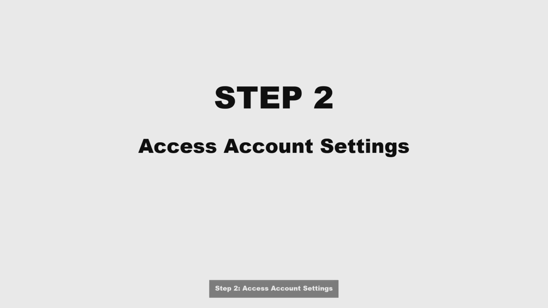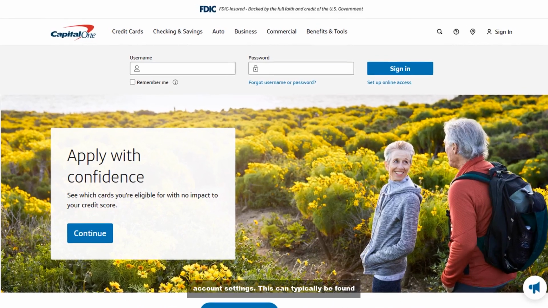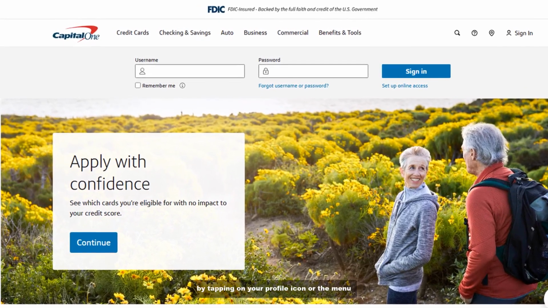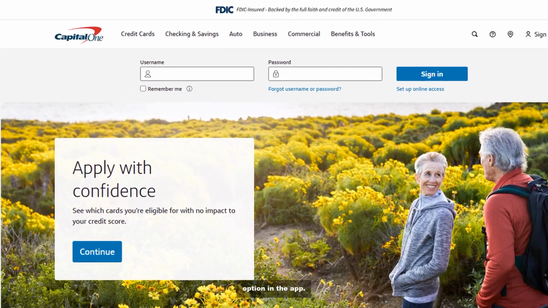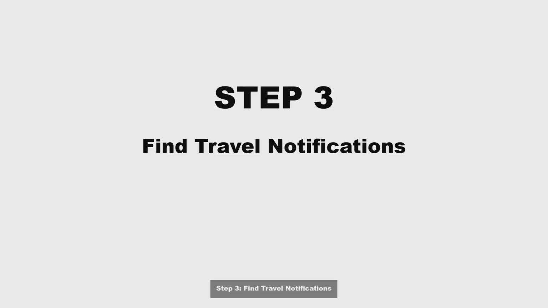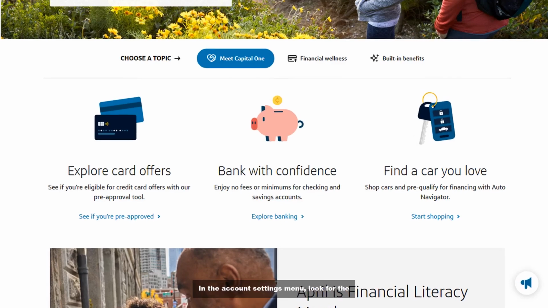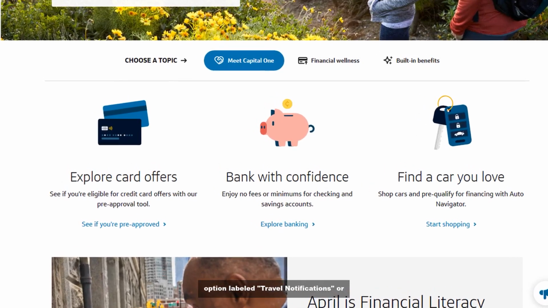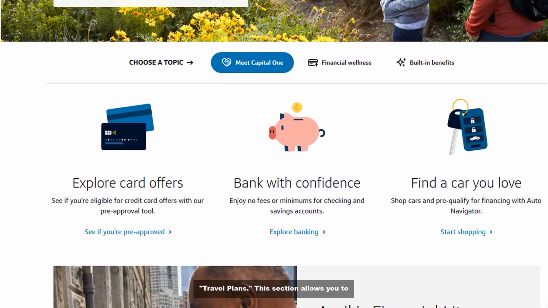Step 2. Access account settings. Once you are logged in, navigate to the account settings. This can typically be found by tapping on your profile icon or the menu option in the app. Step 3. Find travel notifications. In the account settings menu, look for the option labeled Travel Notifications or Travel Plans. This section allows you to manage your travel-related settings.